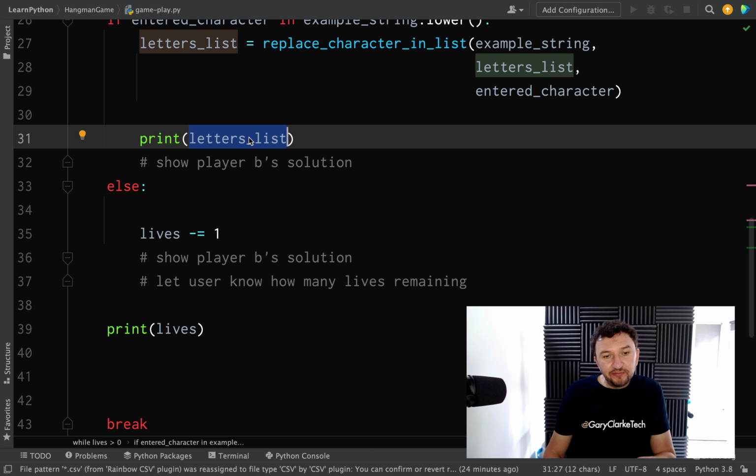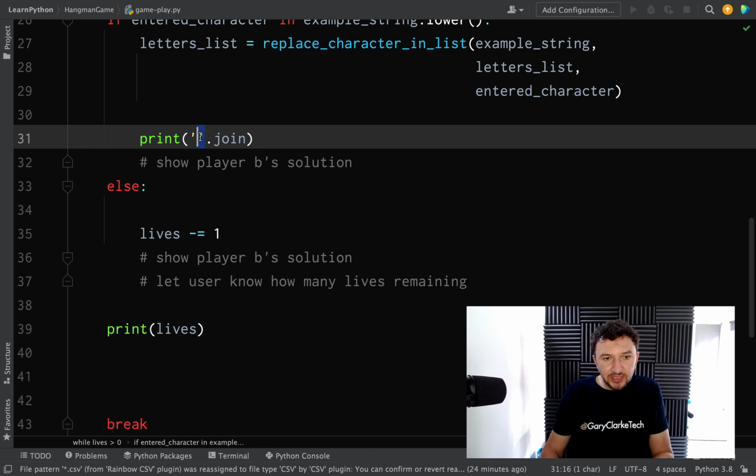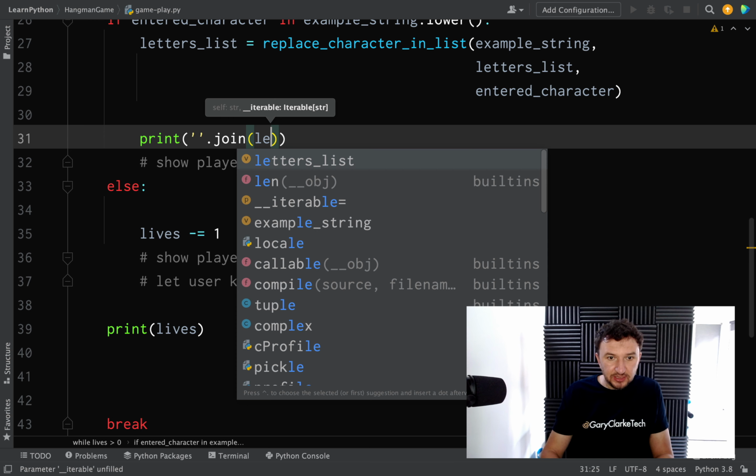Okay, so if you remember how we did it, we Googled how we did it actually, and we used a string and a join method. What this does is it joins all the characters in the list, and in between each character it uses what is here, but we're using an empty string, so there'll be no spaces or anything in between each character. The argument you pass into the join method is our iterable, and our iterable is the letters list.